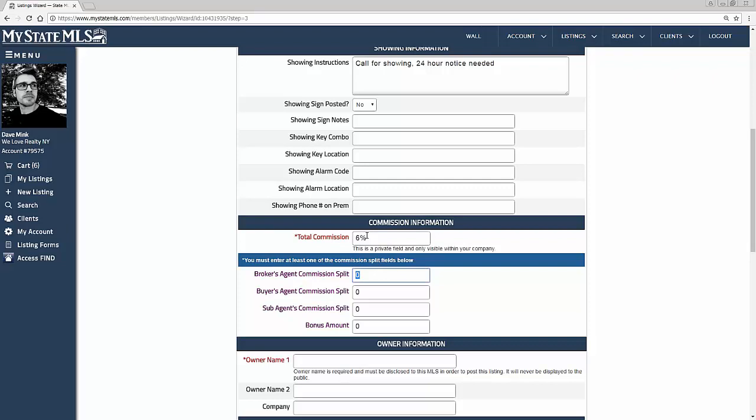What is seen by other members is below that with the agent splits. With these fields here, there are 4 of them, but only one of them is required. So what we're going to do is we're going to put the commission split that we've agreed to offer if another member is to bring a buyer to the property I'm listing. So I'm going to put buyer's agent commission split is 3%, and that's all I have to do there.